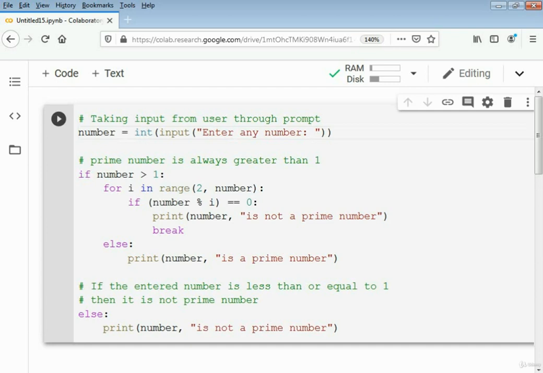So we will check this in the beginning. This condition, if number is greater than 1, if the number is a positive number, so we have given it here, prime number is always greater than 1. We have commented this, and in this line we will check if the number is greater than 1. Here we will start our loop. So you see that here. So the loop begins from here.